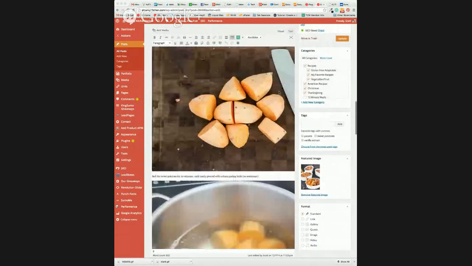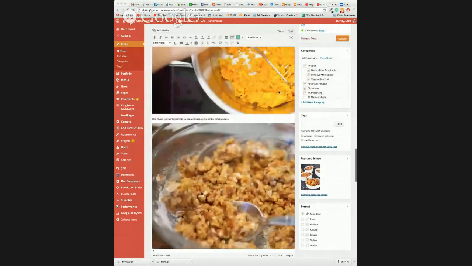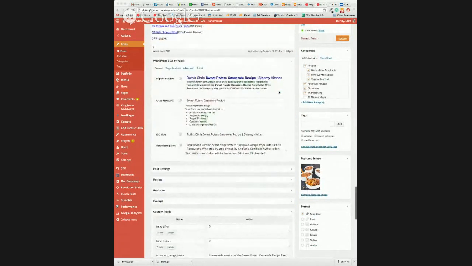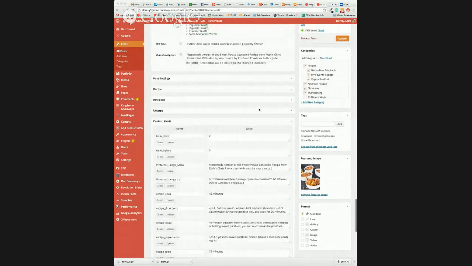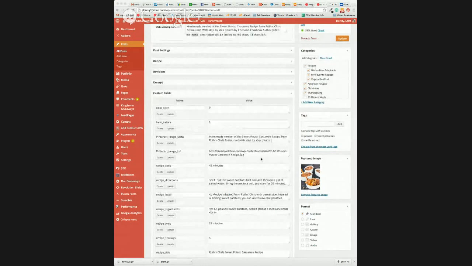So this is one of the posts that we did about sweet potato casseroles. And what we're going to give to you is a plugin that really does one simple, easy thing. It allows you to create an image and then place that image URL into this custom field down here. At the same time, you can also add a meta description. And here it says, Steamy Kitchen, we have a sweet potato casserole recipe JPEG. And we also have a homemade version of the sweet potato casserole recipe from Ruth's Chris Restaurant with photos. That type of meta information will actually be attached to the pin.